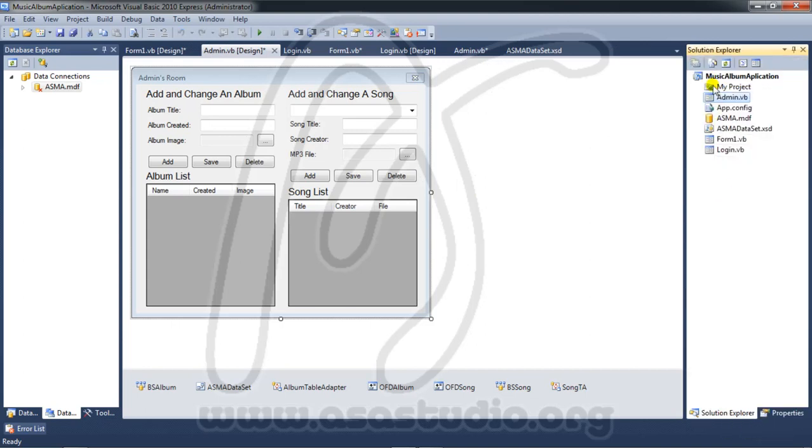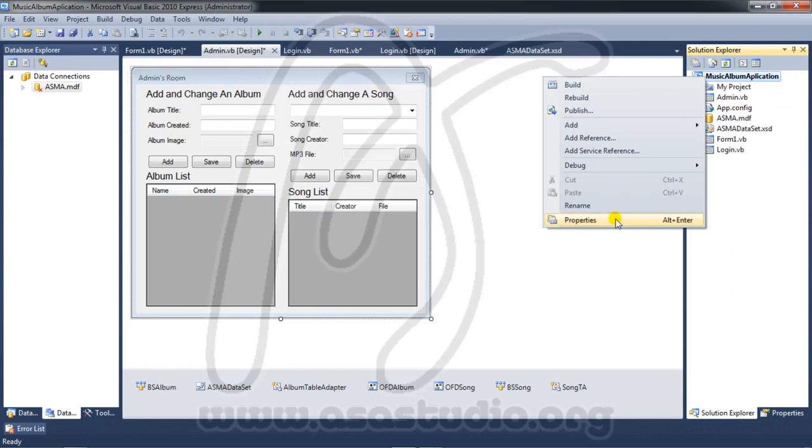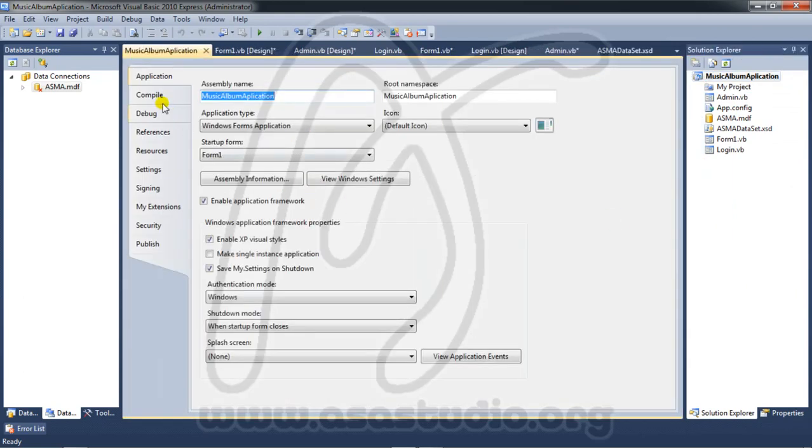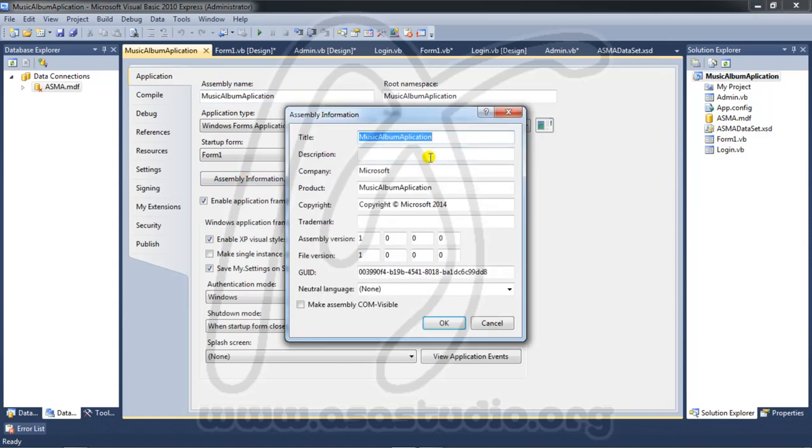And now go to Solution Explorer and right click your project and go to properties, and here I must choose Form1. You can add assembly information here, maybe Asa Studio, and product, maybe music album application, application music album, maybe like this.